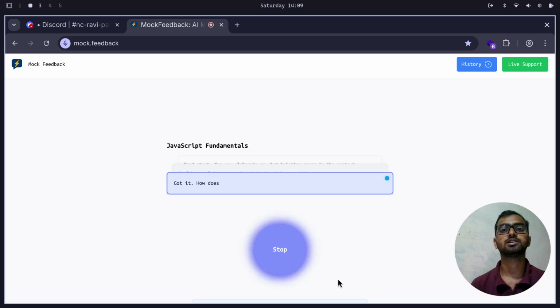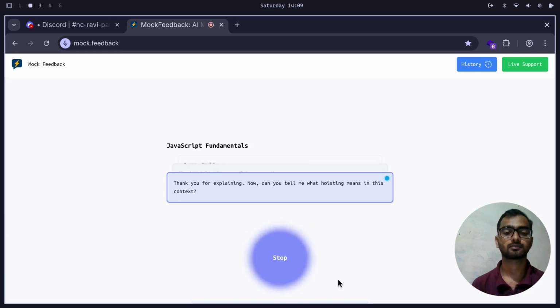But we could declare the variables using let and var and skip the initialization part and later initialize it. Thank you for explaining. Now, can you tell me what hoisting means in this context? So hoisting means the declaration part of functions or variables is moved to the top of the page, but its value is not defined, so it will be undefined.